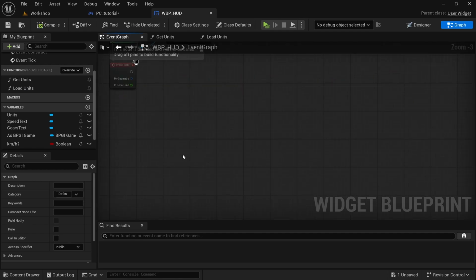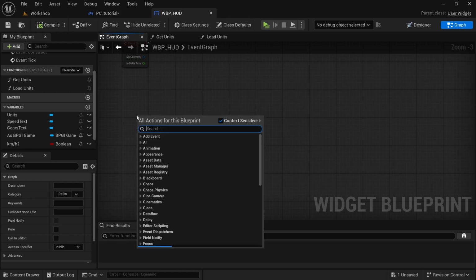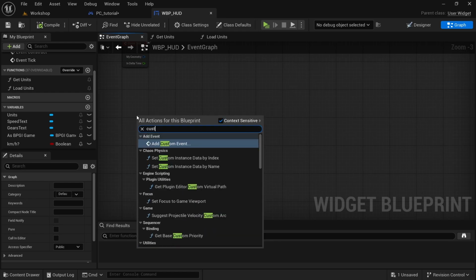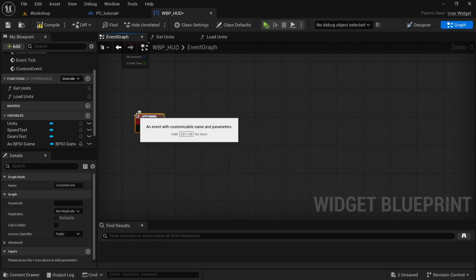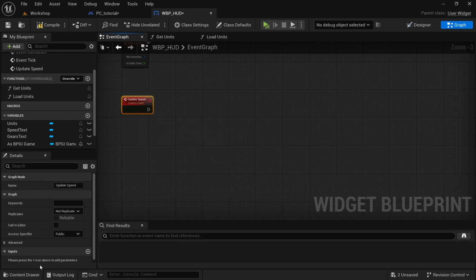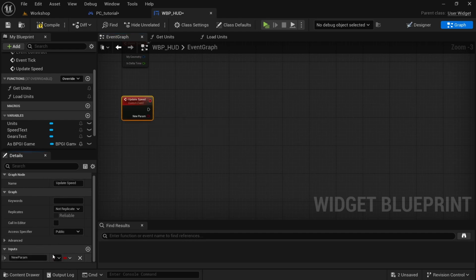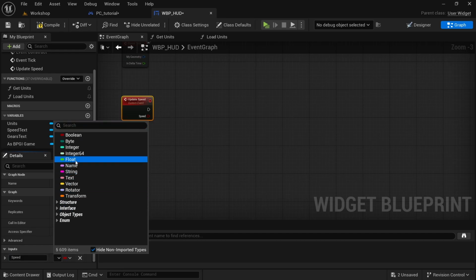So now we're going to set up the code so that we can display the gears and speed in an open spot. We're going to right click and then add custom event. We're going to call this update speed. We're going to add a single input. We're going to call this speed. This is going to be of type float.